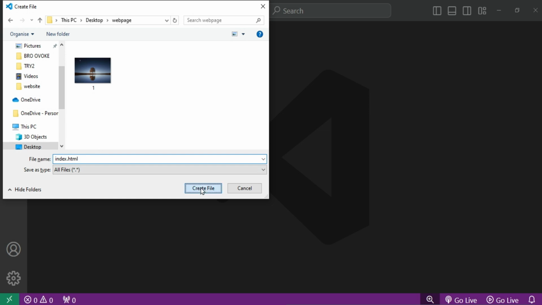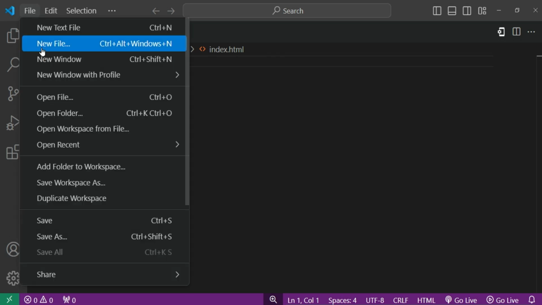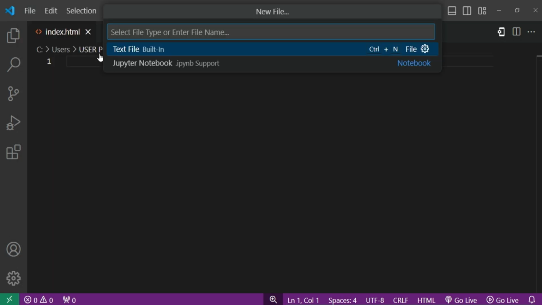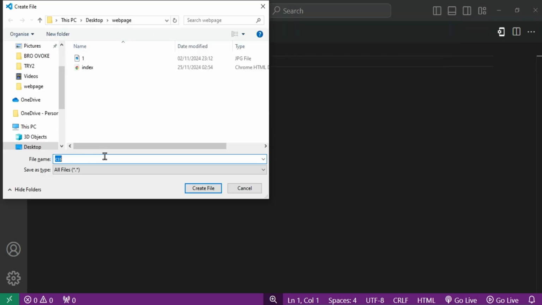So create file. The next thing we're going to create is the CSS file. So click on File, New File, then CSS, enter. The same way, but this one, let's name it style, then .css, which shows the extension, meaning that this is a CSS file. So style.css, create.